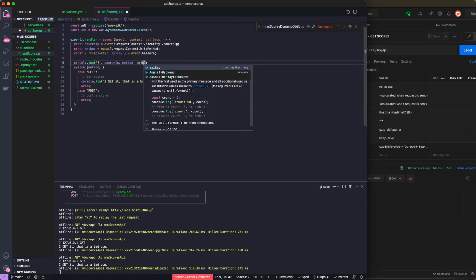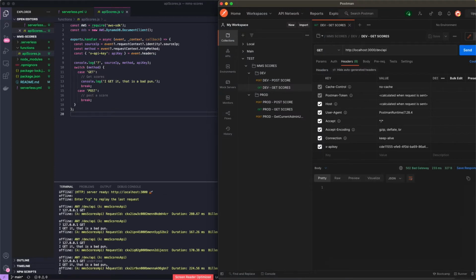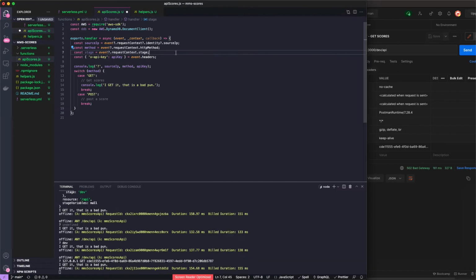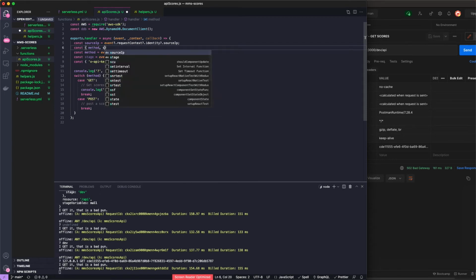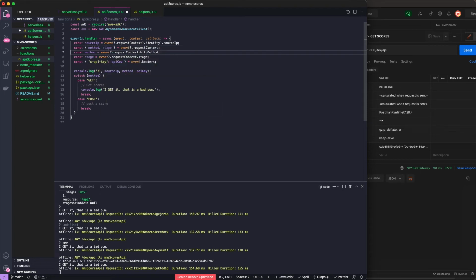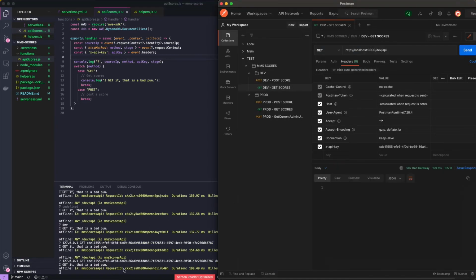And let's check API key as well. So this is going to pull it in from the event. Oh, it's undefined. Interesting. I had API key as one word. And there we go. And we also need to get the stage. Destructure these like that. And then we should be able to see everything now.